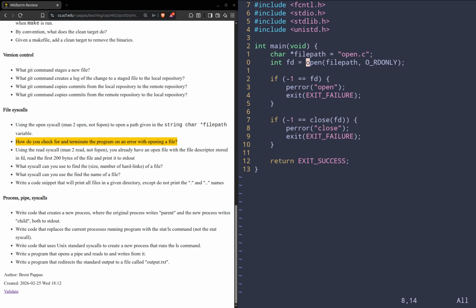Okay, so let's go on to the next question. Using the read syscall, so man read, not fopen, you already have an open file with a file descriptor stored in fd. Read the first 200 bytes of the file and print it to standard out. So how would we do this?